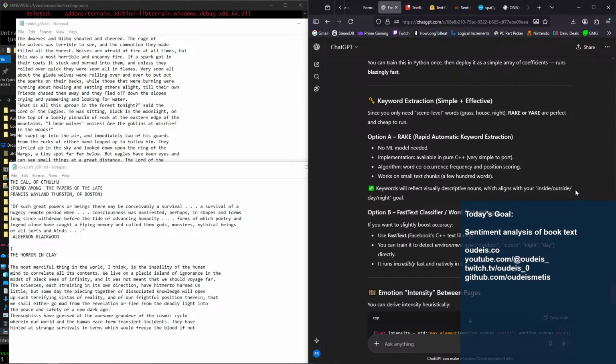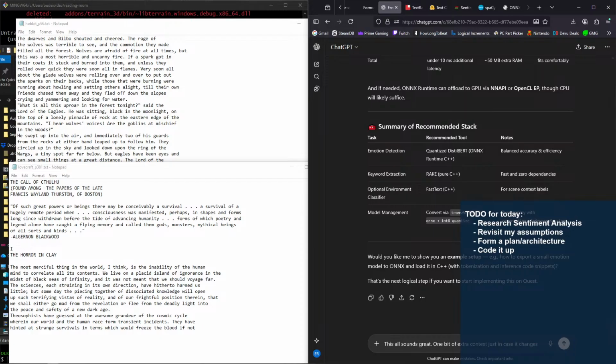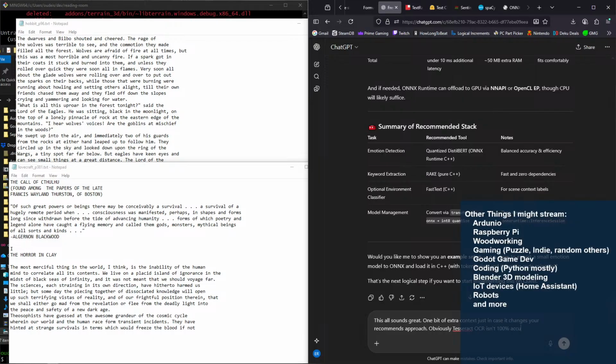I had a question. This all sounds great. One bit of extra context, just in case it changes your recommended approach. Obviously, Tesseract OCR isn't 100% accurate, so some words might be off slightly.